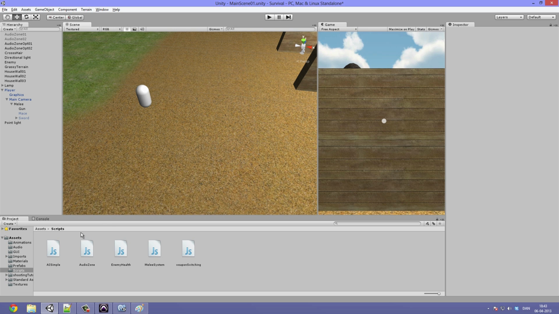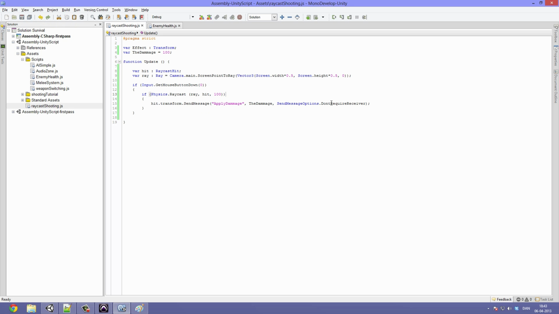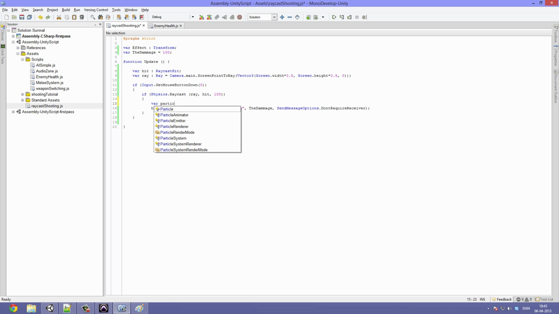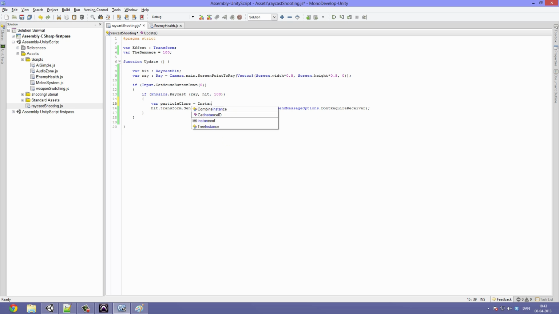If you also want to apply some particles, we can do that. So let's go back into the raycast shooting script. This can be really helpful in showing the player where he hits when he misses, and so on and so forth. So let's write var particle clone equals instantiate, and the instantiate function is what you use whenever you want to spawn an object, so make an object appear all of a sudden.